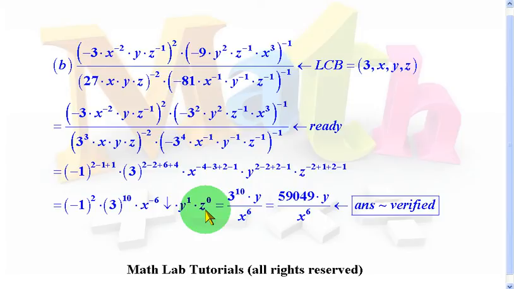These exercises are just some practice on using exponent laws to simplify expressions. There will be other videos in the future dealing with restrictions. That's a topic in and of itself. For the time being, we'll assume that z is not 0, otherwise 0 to the power 0 would be undefined. So we get z to the power 0 is 1. And at the end of the day, we get 3 to the power 10 dot y all over x to the power 6. Again, if you want to expand that, you can let the calculator expand 3 to the power 10. And we get 59049 dot y over x to the power 6.